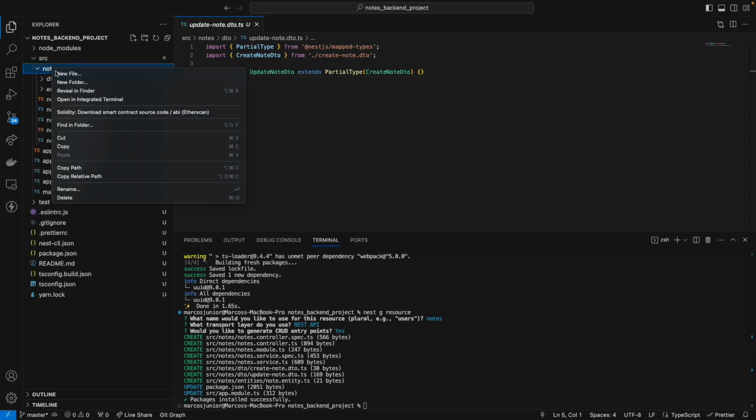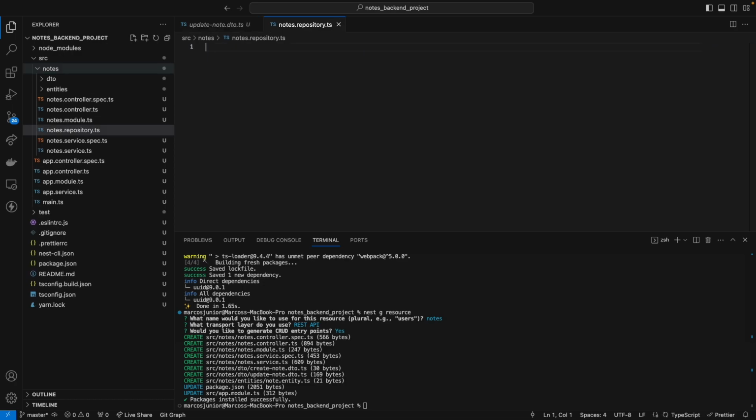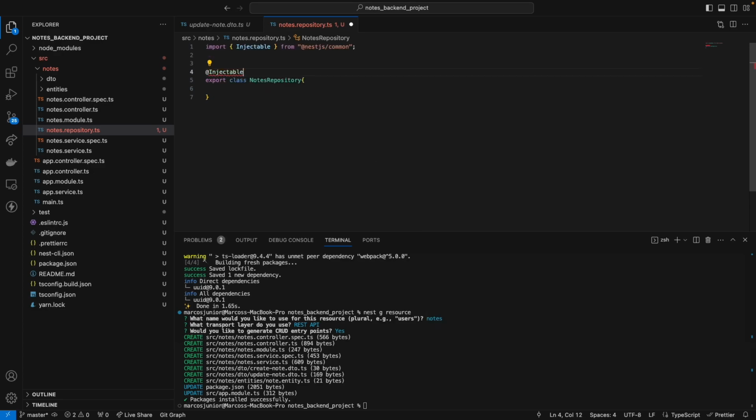So here, what I'm going to do, I'm going to create a notes.repository.ts and export a class here, which is going to be the notes repository. This is going to be the class which holds the code for connecting to DynamoDB and injecting the operations in it. So this is going to be injectable. I'm going to use the dependency injection from NestJS to manage the instance from this class. And here, what we need to define, private readonly.